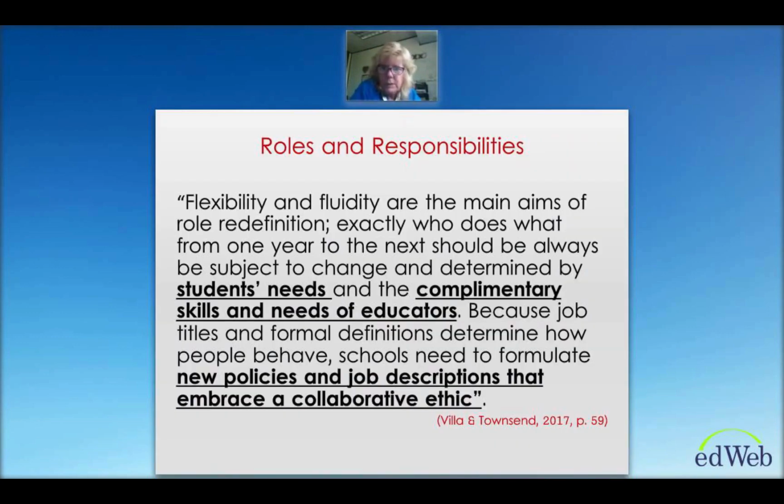So the roles and responsibility, what they found via Villa and Thousand, you can tell I like them, that flexibility and fluidity are the main aims of role redefinition. And so that's one characteristic of someone who can work in an inclusion classroom, is that they are willing to be flexible and do some role release. Exactly who does what from one year to the next should always be subject to change and determined by students' needs and complementary skills and the needs of educators.